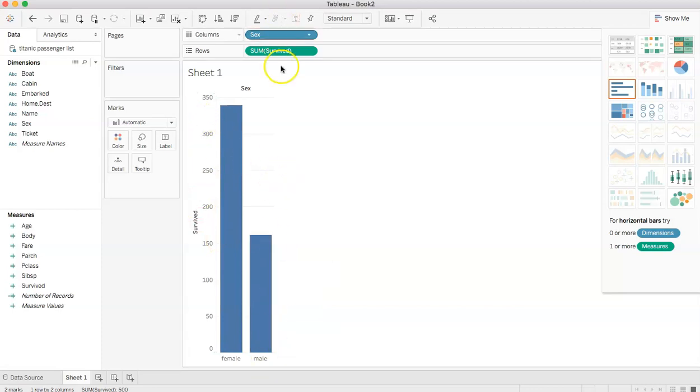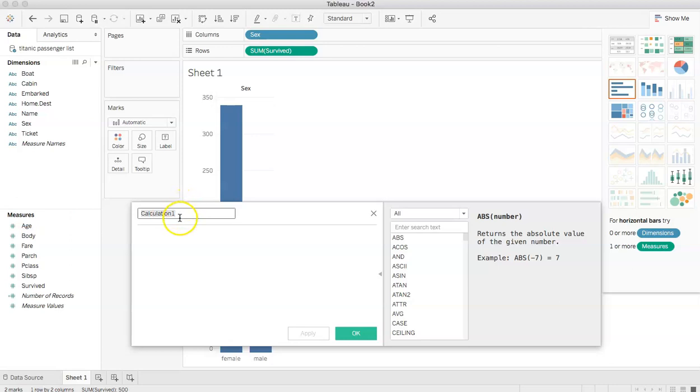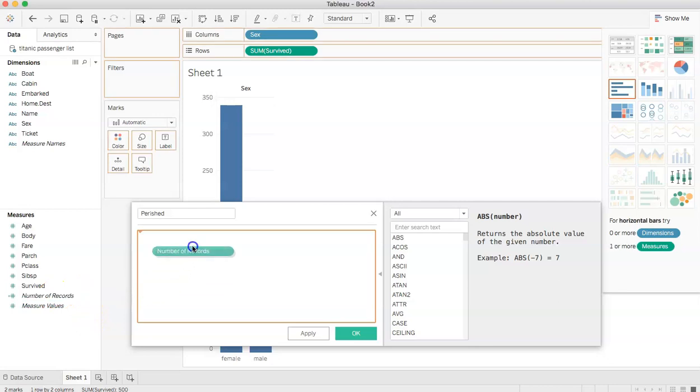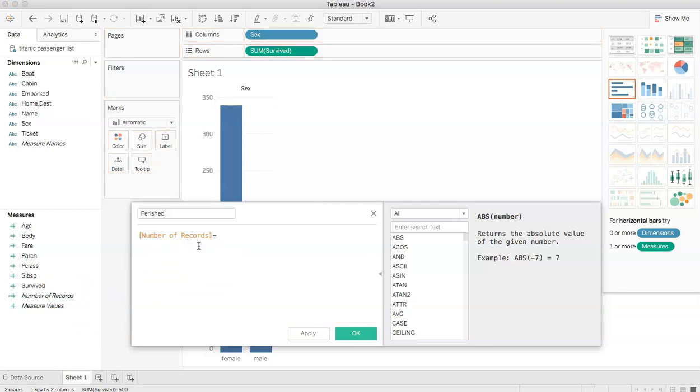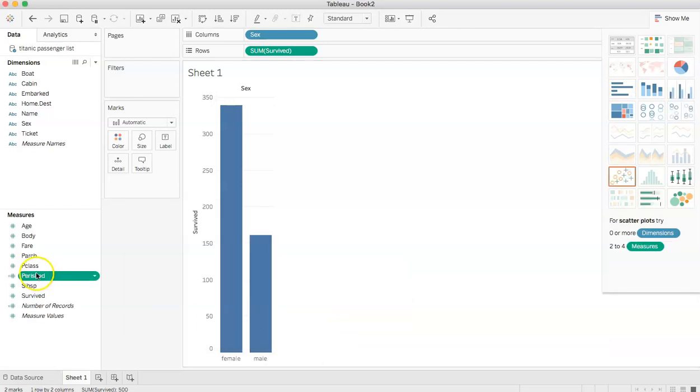So how do we make a separate column for those who perished based on those who are 0? Well, there's a few ways you can do it, and I'll show one. I can go to Analysis up on the menu bar and create a calculated field. In my calculated field, I can call this field perished. And all I would need to do there is take the number of records minus survived, because that will sum the sum of survived, and I can also put perished in here.